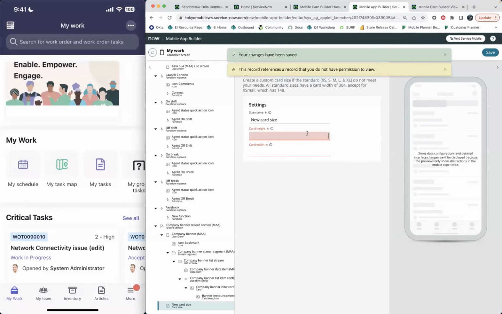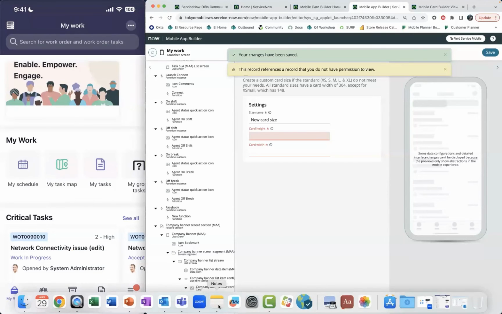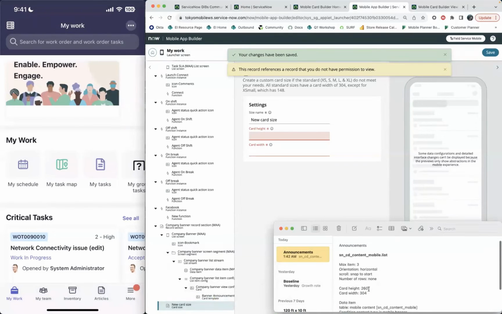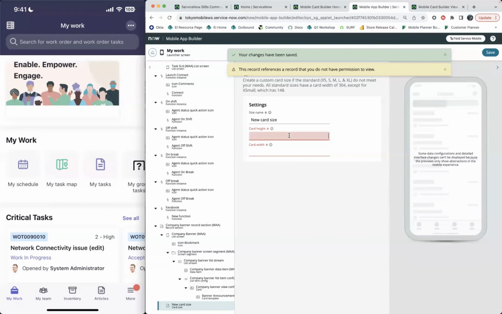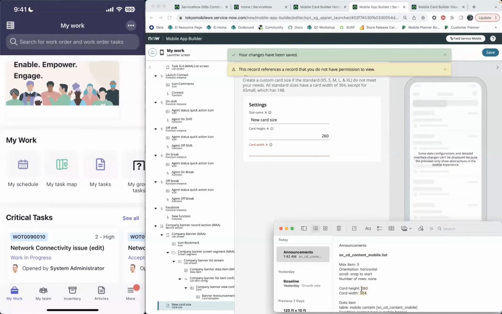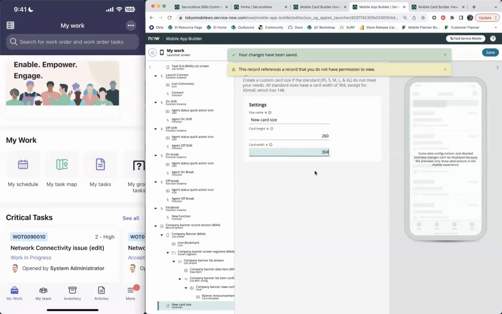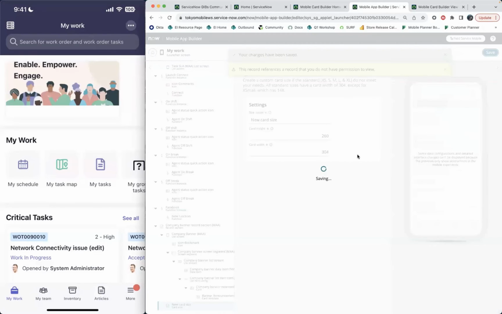I've already done some testing on this, and I found that the perfect combination of values, specifically for my own use case with this image and the text that I filled out, is 260 for my height and 304 for my width. And again, this is something that you'll have to customize to your own use cases. It really depends on how much text you plan on displaying on that banner. So you can just change these values as needed to get it to the right size. Let's save, and I'll show you what this looks like.